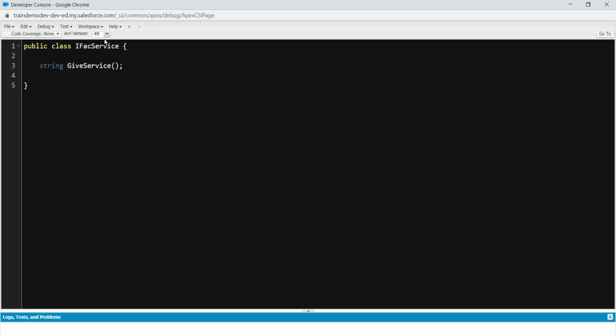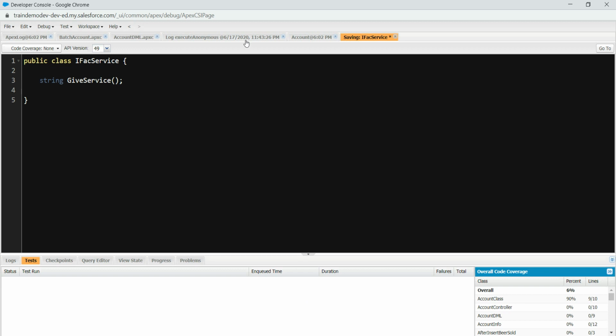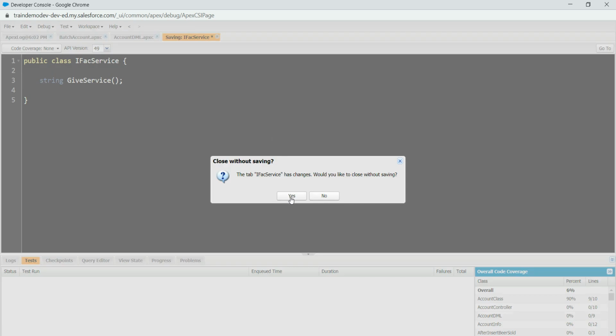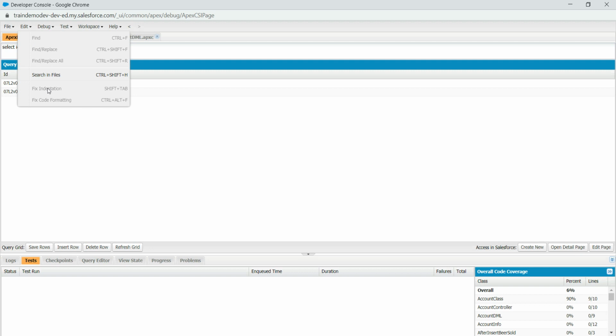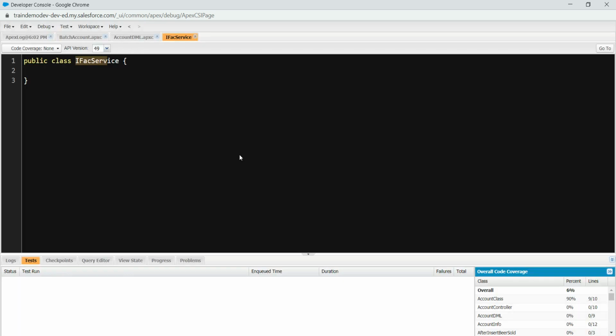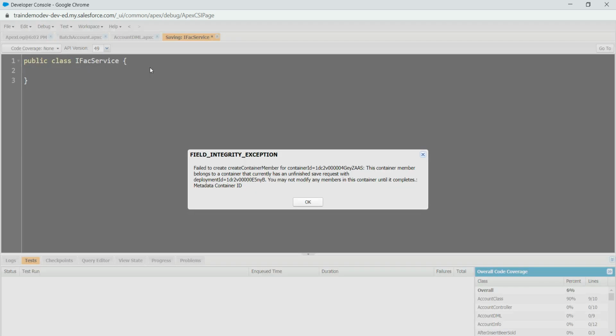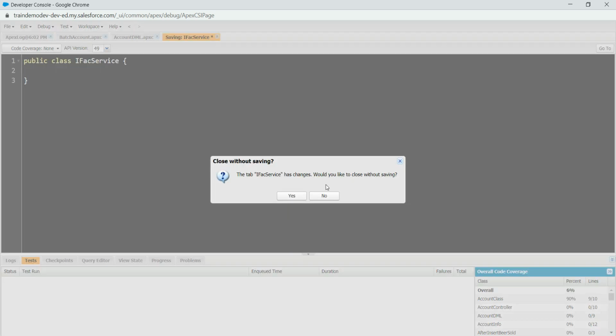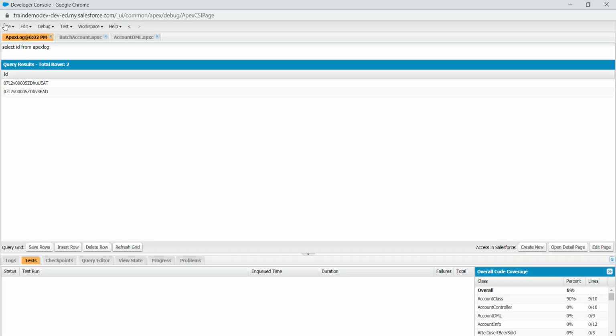I'm just going to close it. Forget about this one. Let's create another class. Let's discard this one. For whatever reason it's not saving. It's annoying at times. I get annoyed when I do stuff with the dev console. Whatever. Would you like to close? Yeah, okay. Let's start all over again.